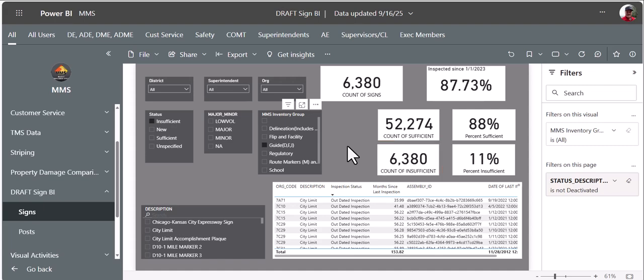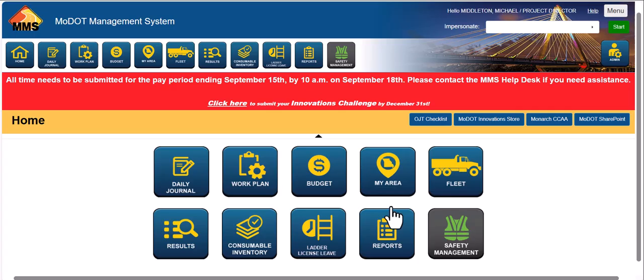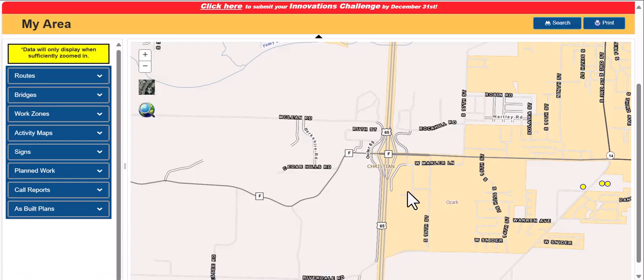We've taken this information and brought it into MMS, particularly to see what that looks like graphically. So let's jump back to MMS now. When you come to MMS, go to My Area. I've chosen to come into the Ozark area here just south of Springfield to show some functionality.